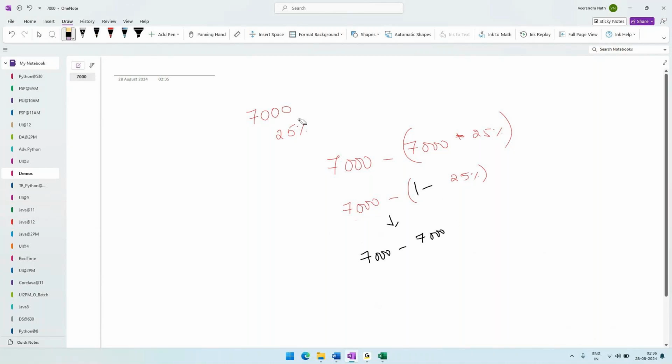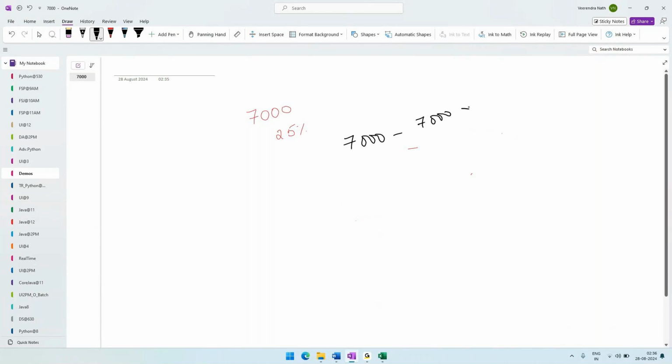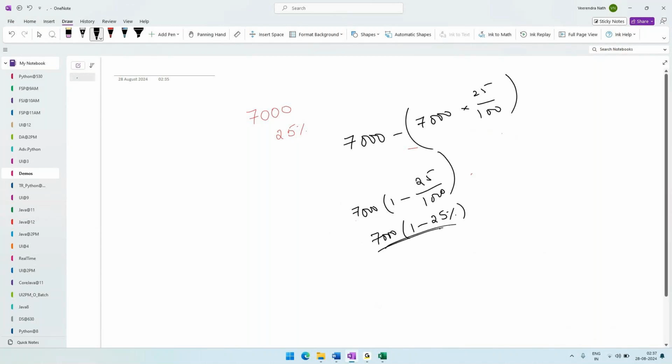If you are doing some formula, generally what you do is 7,000 minus 7,000 into 25 by 100. Now you take 7,000 common. So if you take 7,000 common here, it is going to be 7,000 into 1 minus 25 by 100. And 25 by 100 is written as 25%. In this way you are getting the formula.